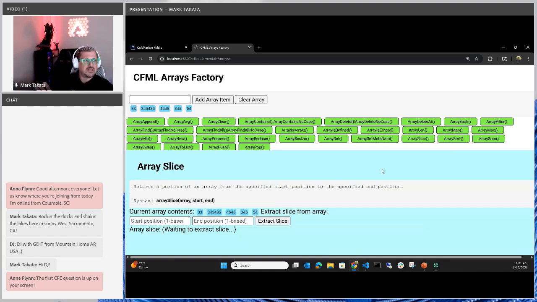Okay, array slice. Now you're gonna see this from JavaScript. I'm sure that you have been here, done that. This returns a portion of an array from a specified starting position to the specified ending position. So in this case, let's pass from 2 to 4. And we're going to come back with 2, 3, 4.